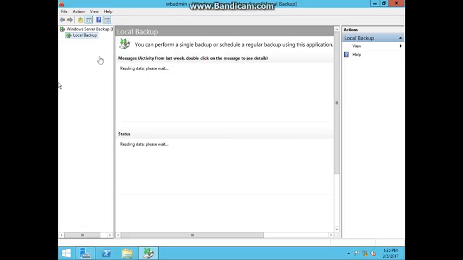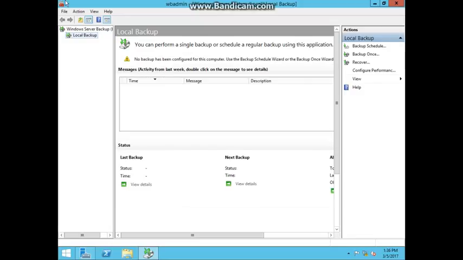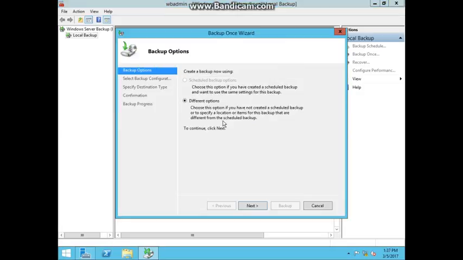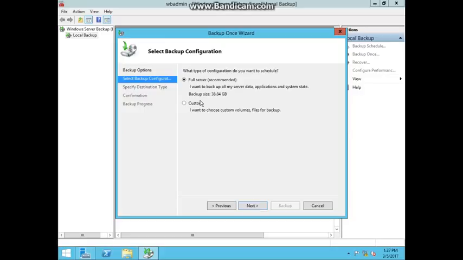Okay, so let's continue with this exercise. Just click Local Backup. And after it loads, we'll be going over to the Action panel, and clicking Backup Once. Okay. So we'll be selecting different options. When we choose this option, if you have not created a scheduled backup, or to specify a location or items for this backup that are different from the scheduled backup. So next. For the backup configuration, selecting Custom.